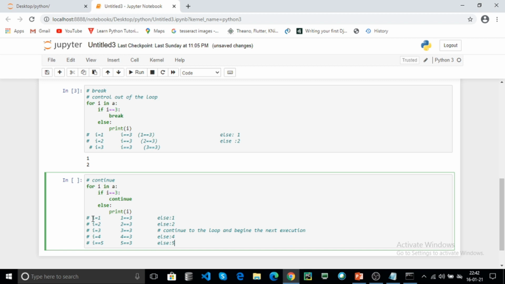Here the first iteration, I equal to 1 checks the condition, the if condition failed, the else block was executed. In the second iteration the else block was executed. In the third iteration the if condition is true, then we are using the continue statement. Here continue tells the loop to begin the next execution in the loop after the matching condition.